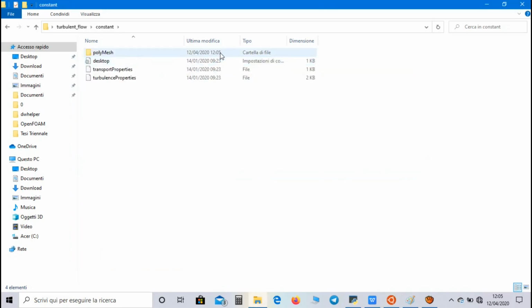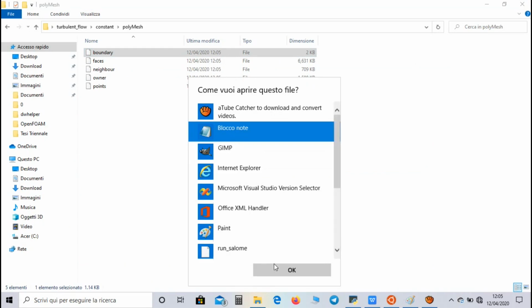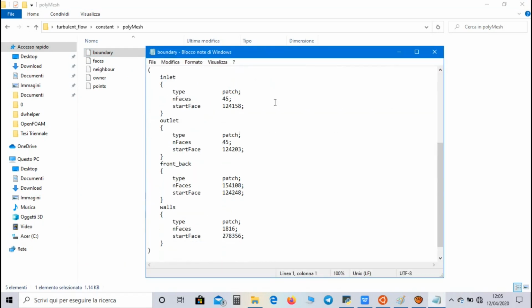Let's go to polyMesh directory, and in the boundary file we have to set the type of boundary condition for the graphs. So we can set patch type boundary condition for inlet and outlet, empty for back because it is a two-dimensional simulation, and wall for walls graph.